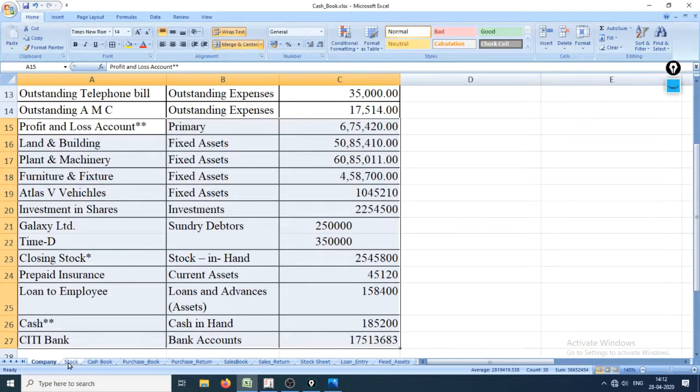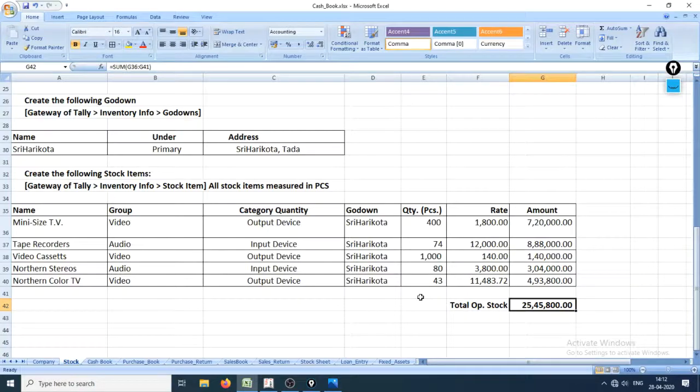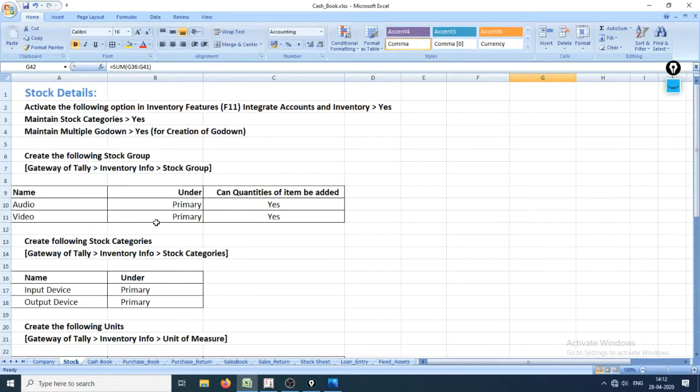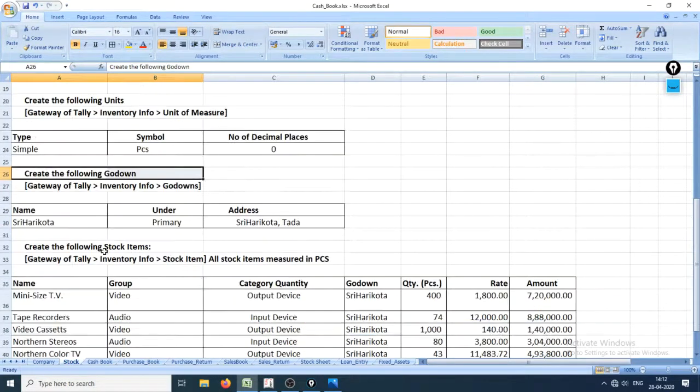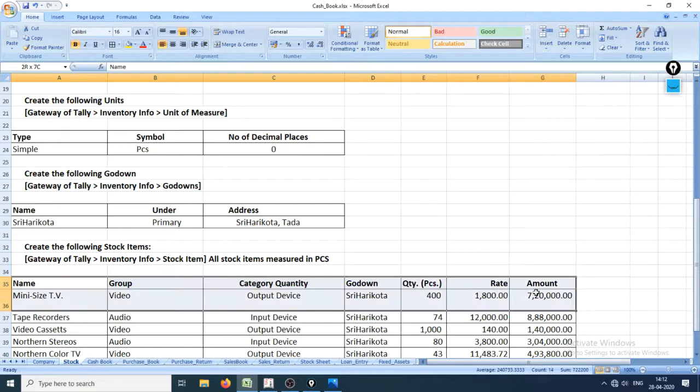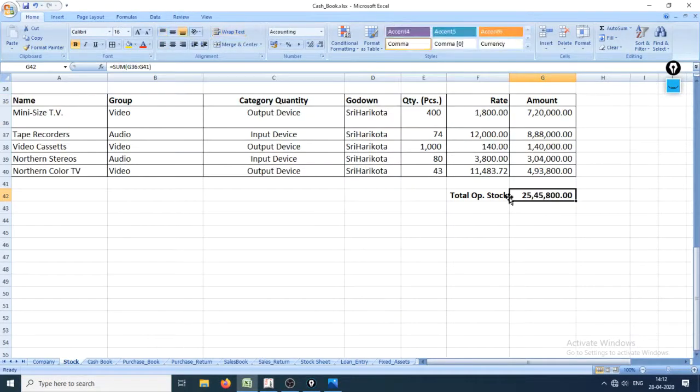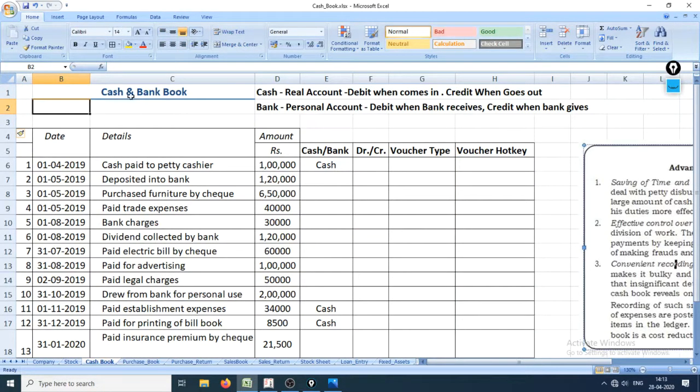I hope that you have downloaded this Excel sheet. Okay, so company is done. The second sheet right here, that is stock. We have created stock group, categories, and then stock units, and then go down, and then stock items, where we have used all those groups, category, go down, and quantities. Okay, and we had some trouble while tally of the opening stock. That is why we reduced it. Okay, so yeah, and the third part right here is a cash and a bank book.